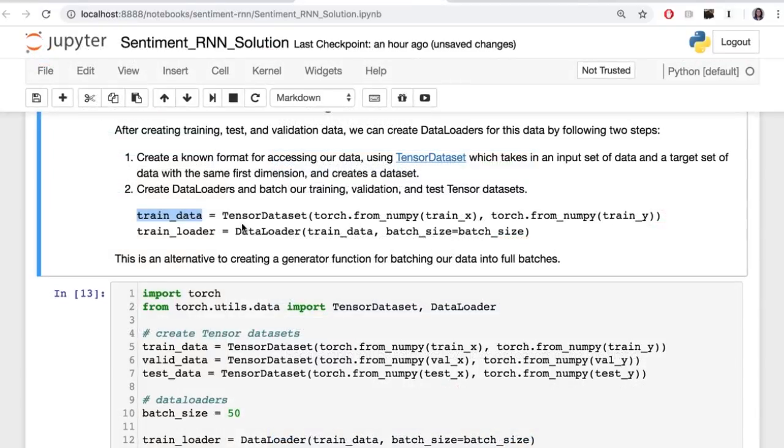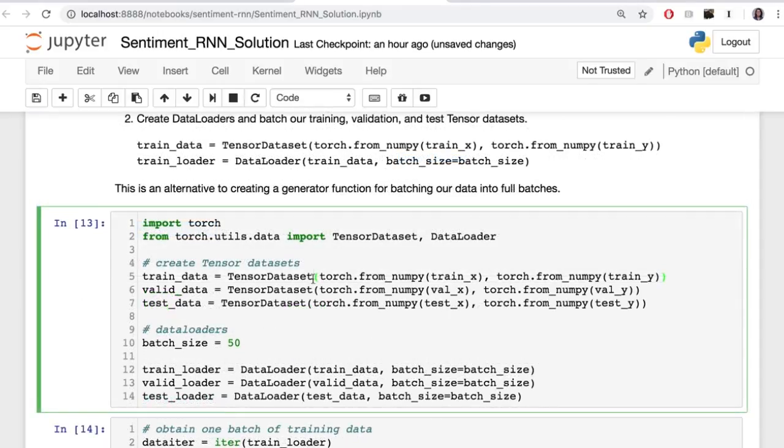So once we create our data, wrapping it in a tensor dataset, we can then pass that to a data loader as usual. Data loader just takes in some data and a batch size. And it returns a data loader that batches our data as we typically might. This is a great alternative to creating a generator function for batching our data into full batches. The data loader class is going to take care of a lot of behind the scenes work for us. And here's what this looks like in code.